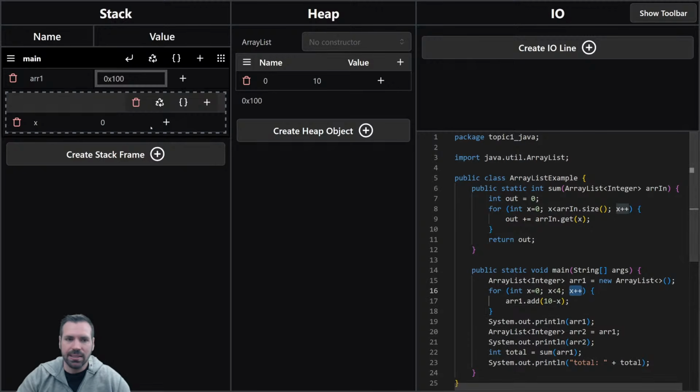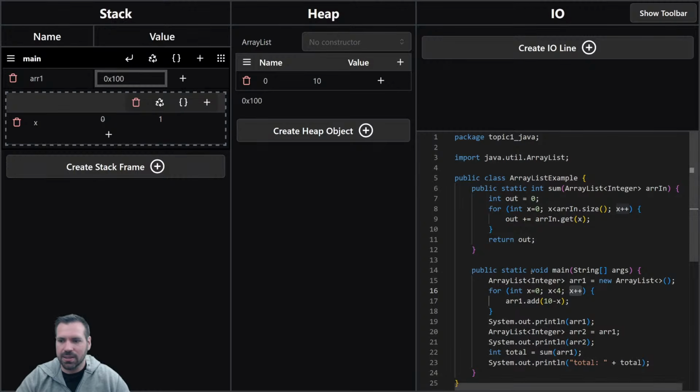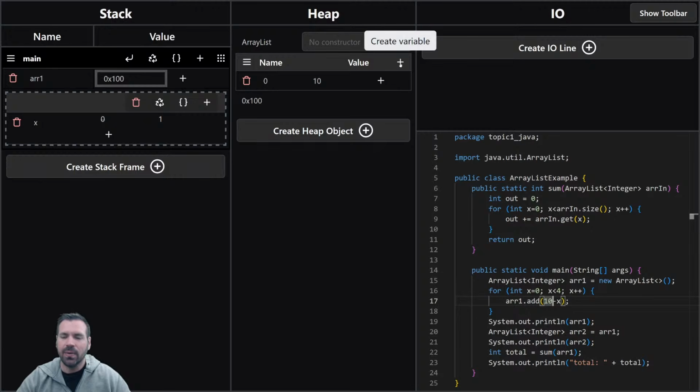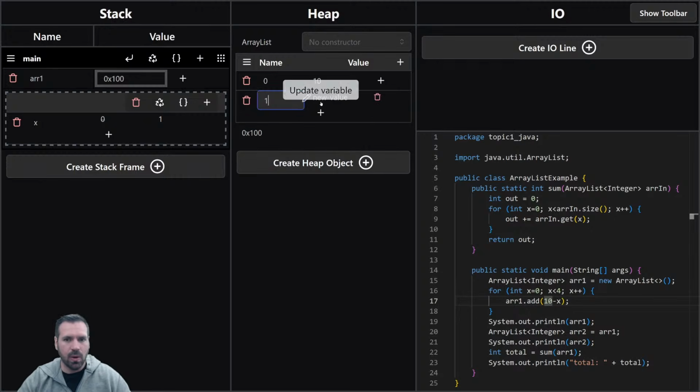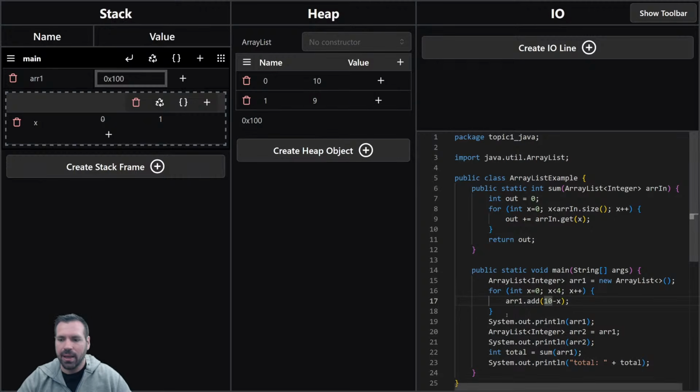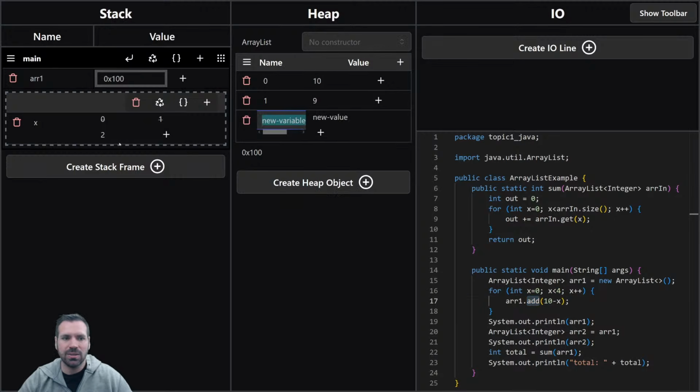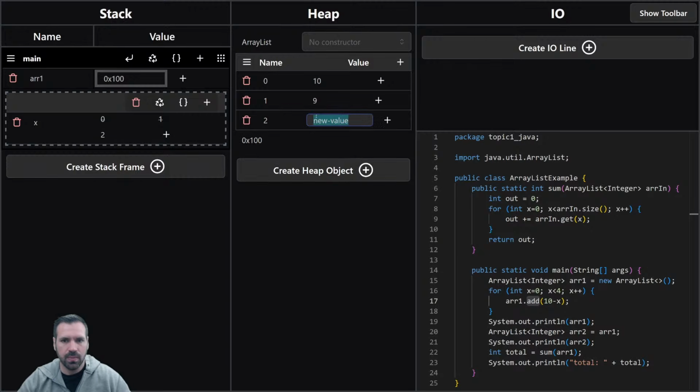So then we're going to increment x. We can rip through the rest of this loop now that I explained it all once. 1 less than 4 is true, so we're going to go array1 dot add. So we're adding to this array list the value 10 minus 1, so 9. We're going to add at the next available index, which is 1, the value 9. End of the loop, so we're going to increment x to 2. 2 less than 4 is true, so we're going to execute again. R1 dot add 10 minus 2, which is 8, to 8.